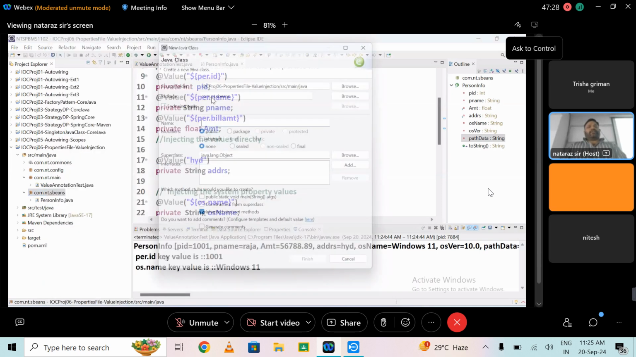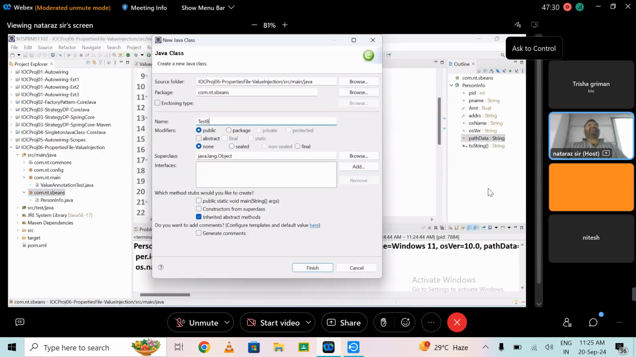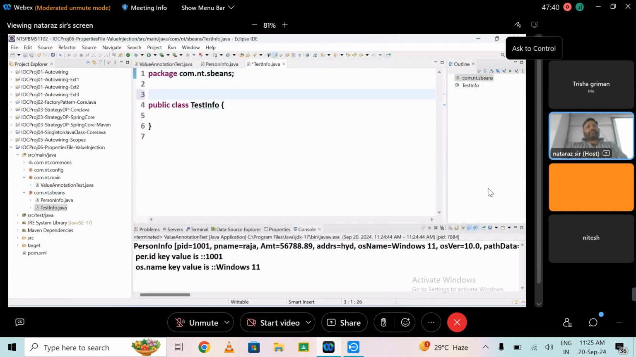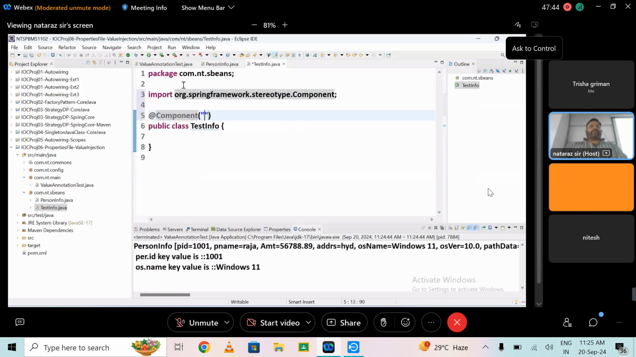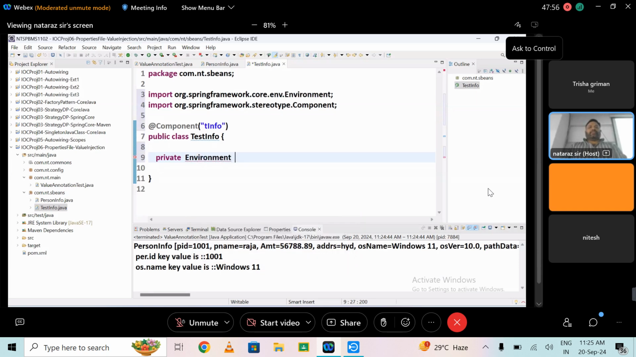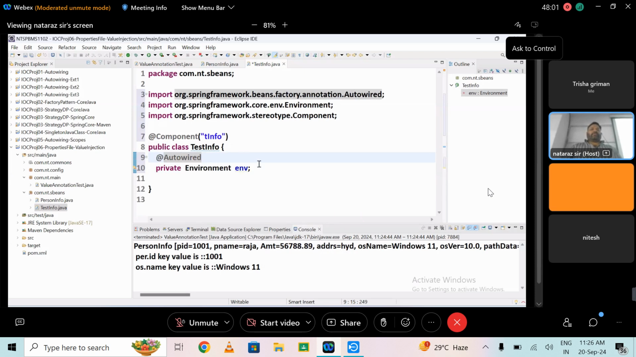Okay. Tell me, guys. Test bean. Test info. I am making this one a Spring Bean. What is there? Test info. Tell me what I am doing here. Await environment, env. Here is my autowired, guys.